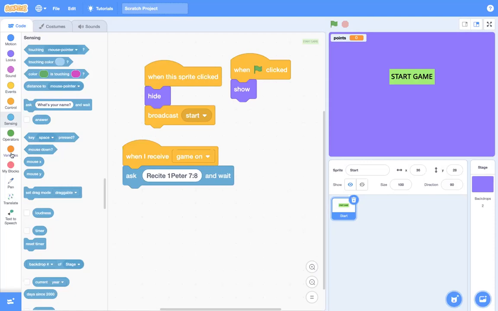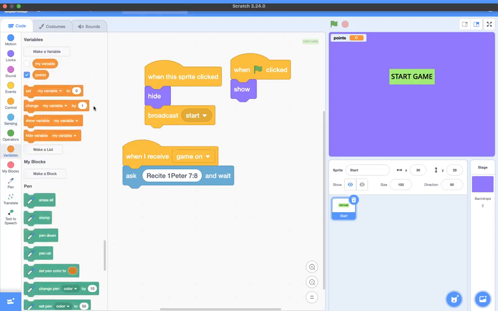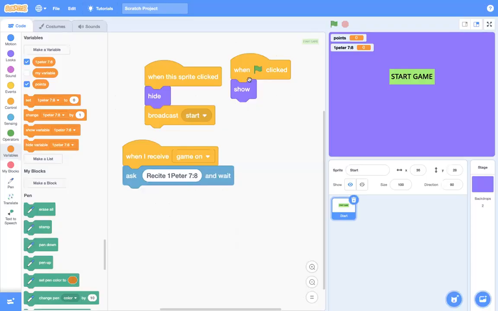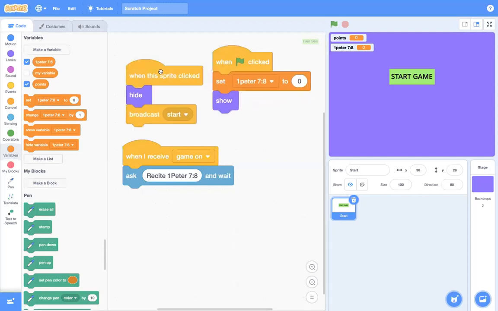is. So you come here to variables and create a variable, which is maybe for 1 Peter. You can include all the verses in the Bible, by the way, and they can always appear, they can always be referred to under variables. So 1 Peter, when the game starts, when green flag is clicked, 1 Peter will be set to, what is 1 Peter? So let me just get 1 Peter from the internet.